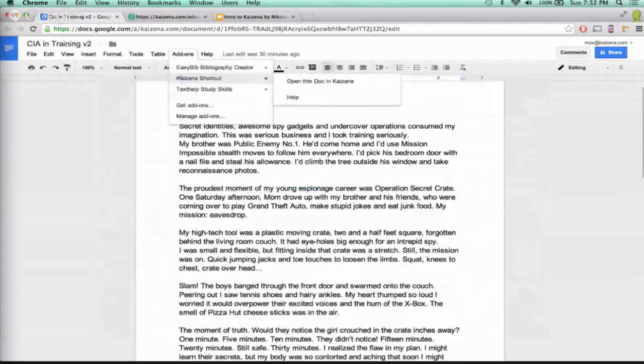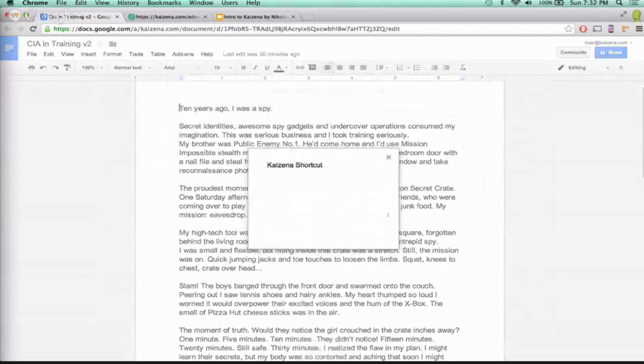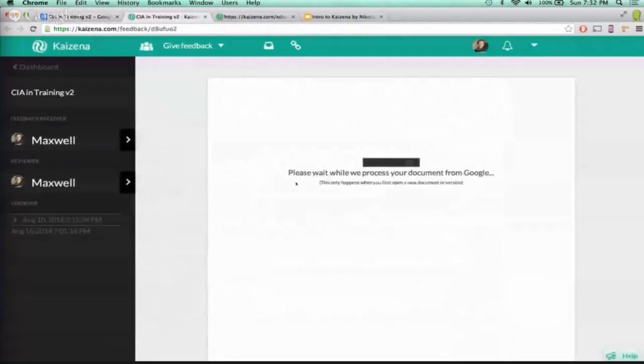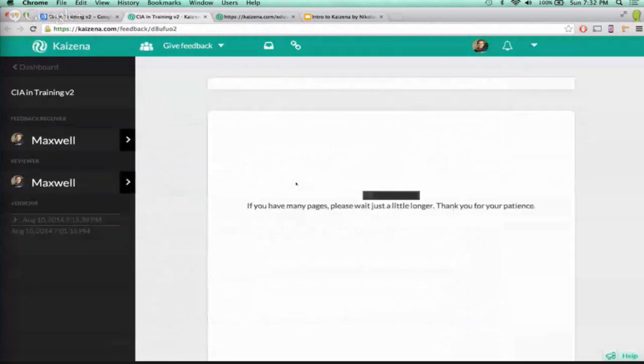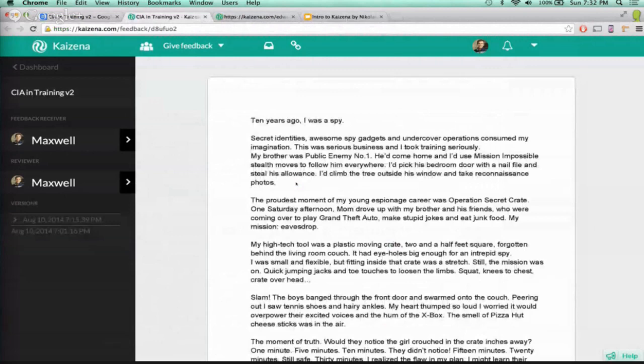And so if I click Open this doc in Kaizena, a little pop-up appears with a blue button that will open that inside the Kaizena viewer. And this is where you can add that high-quality feedback on your document. So what does that mean? Very simply, highlight and speak, record.